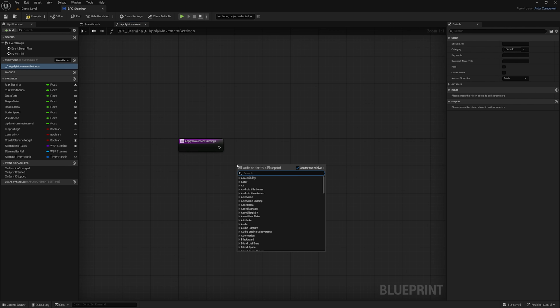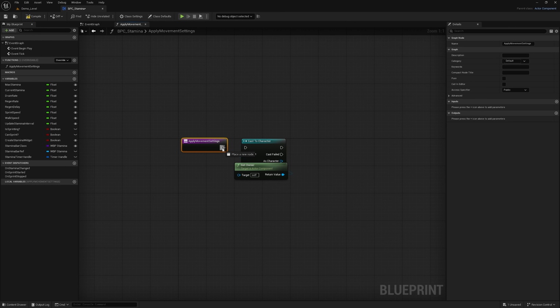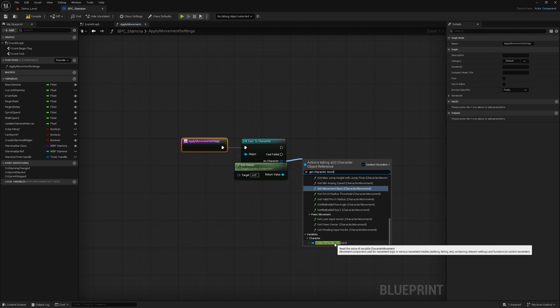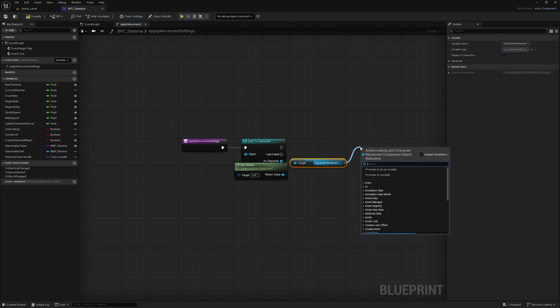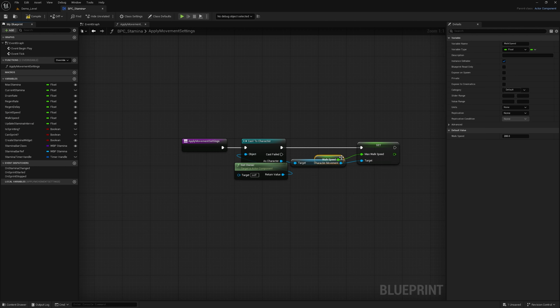Inside the function, right-click and add a getOwner node. From the return value, create a cast-to-character. From the asCharacter pin, drag out and get character movement. From the character movement component, create a set max walk speed node. Connect the walk speed variable into the new max walk speed value. This function handles applying movement speed changes to the owning character.